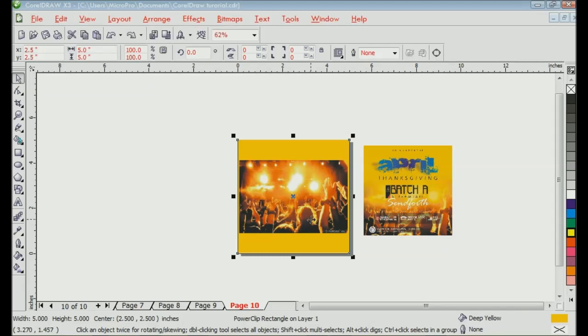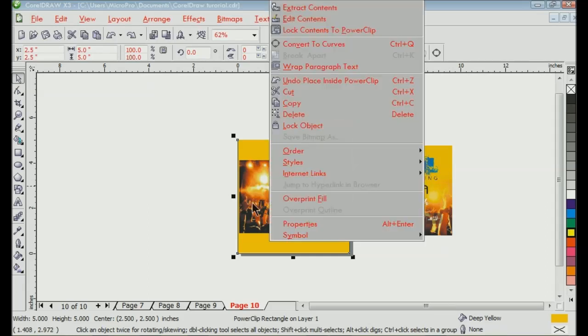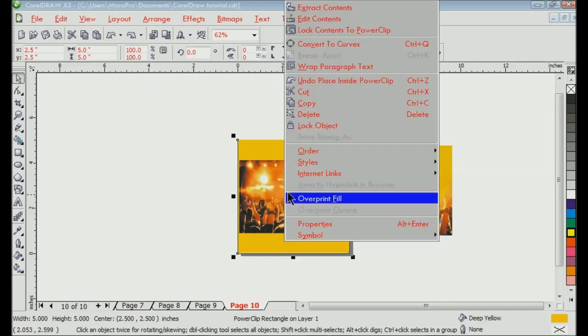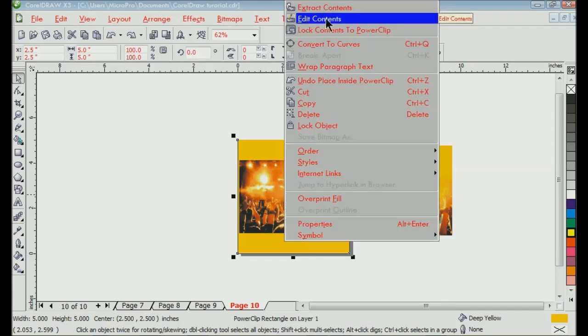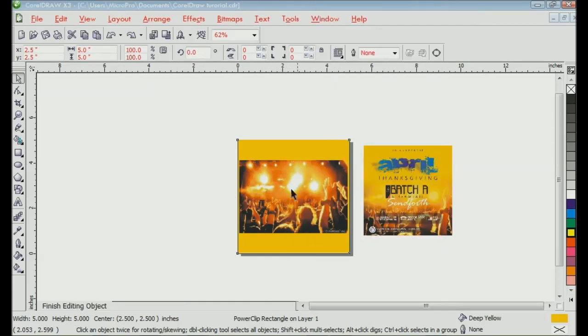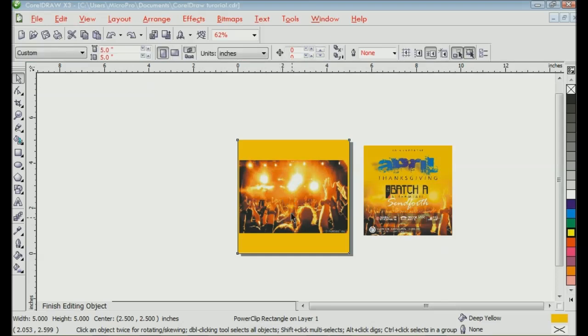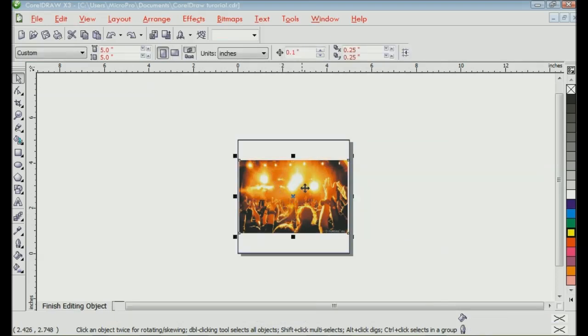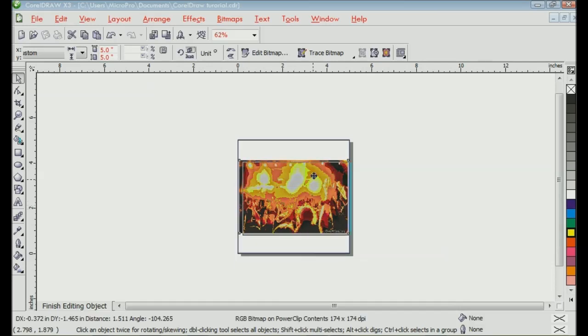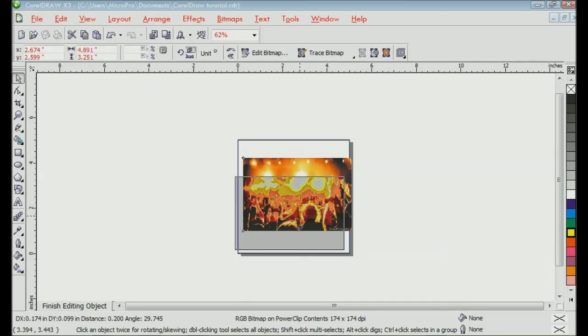So now to edit it such that it looks like this example, I would right click on the page and go ahead to edit content. That means I want to edit the content inside my background page, and this is edit content. You see, this is inside the page now. Then I'll carry it to fit in.